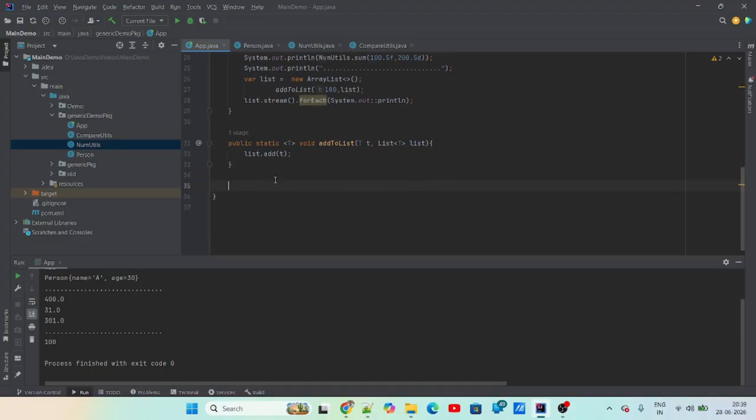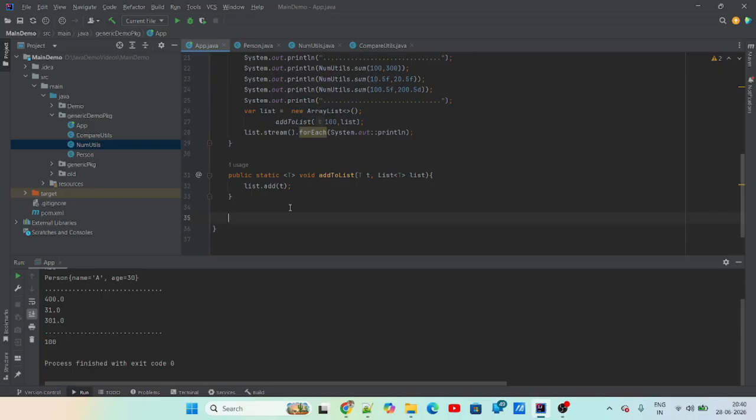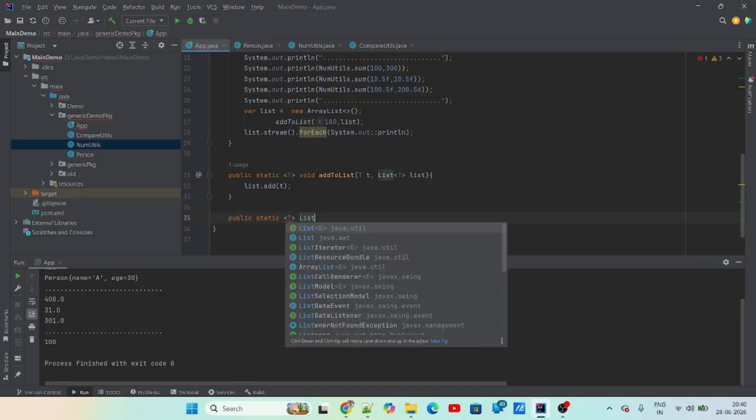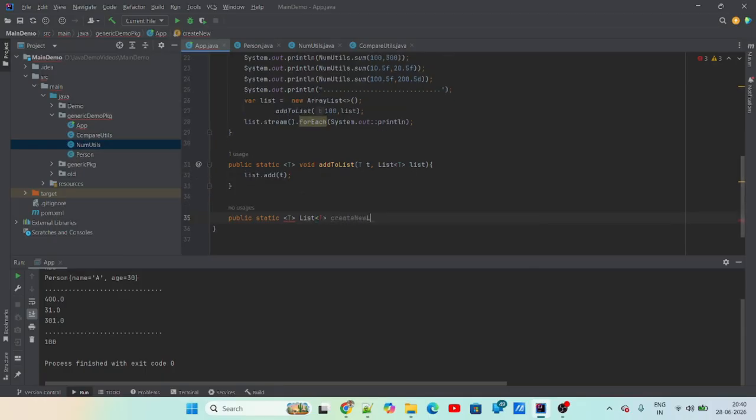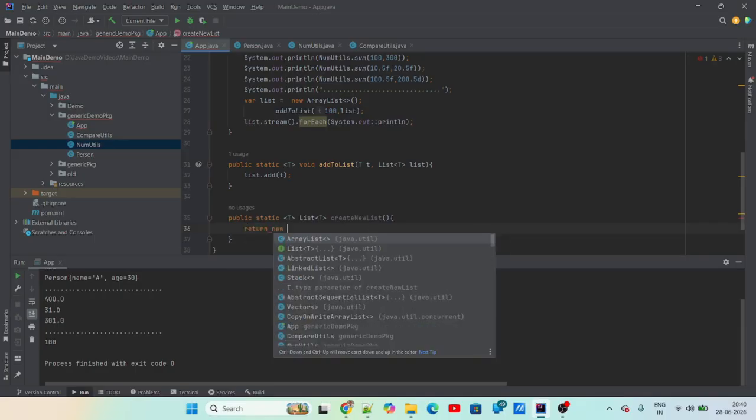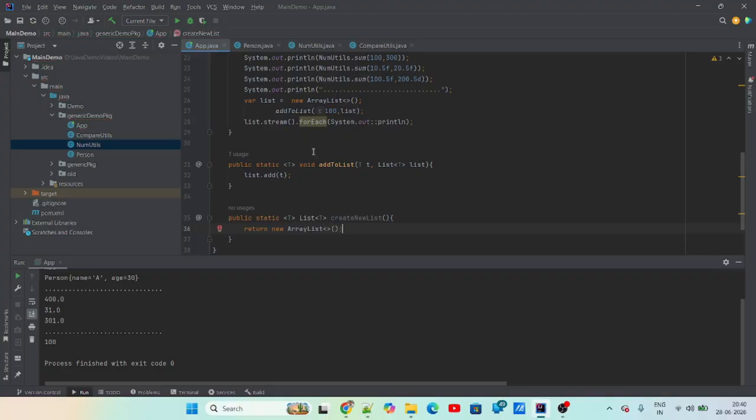Now let's take one more concept, type witness. Although Java doesn't need the type witness concept to be implemented, because after Java 8 it is able to identify the type, let's understand from this example. Here I am returning the list. Say you create a method, create new list. When I create new list, there will be no input here. I'm just going to return new ArrayList. That's it.